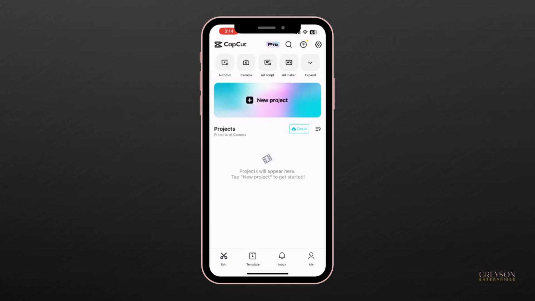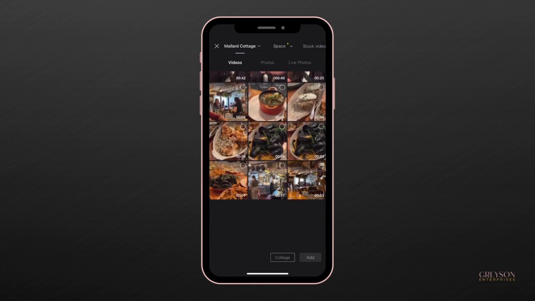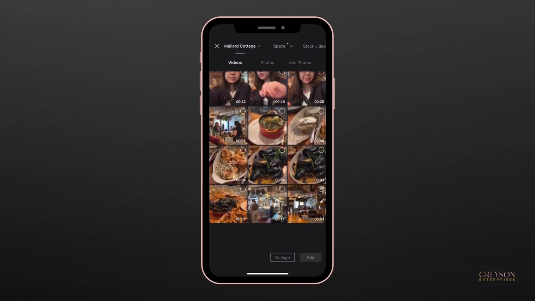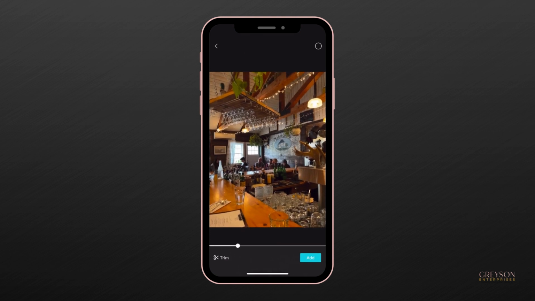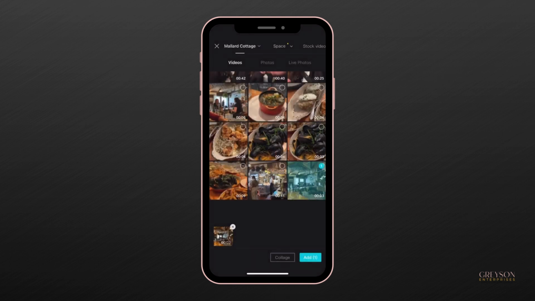So once you've downloaded the CapCut app, you're going to want to open a new project. And then from here you can import any images and videos. If you're not sure what you want to import, you can actually preview it. And once you've decided that you want to, in the top right corner, you'll see the little circle, and this is where you can import.